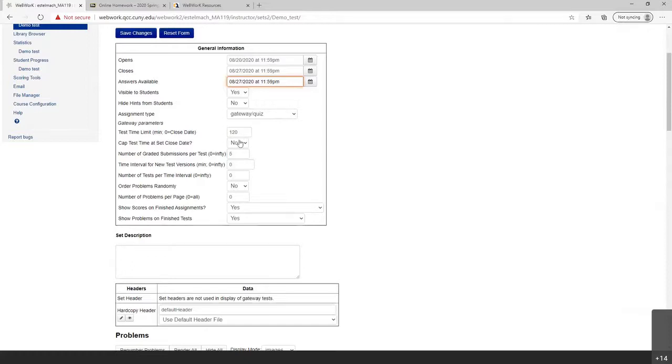Time interval for new test. If you don't put anything here, then that means they only have 1 version of the test within that 120 minutes. And I would suggest you don't. If it's a test, you want them to have just 1 version, because if you do change this number to 5 instead of just 1, then students will have more than 1 version of the test. They will have to repeat things. So it's better to keep it simple for yourself and for your students, just in case they have any questions with particular problems. Number of tests per time interval.